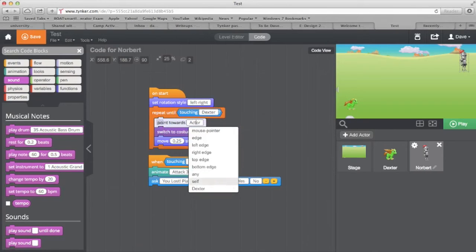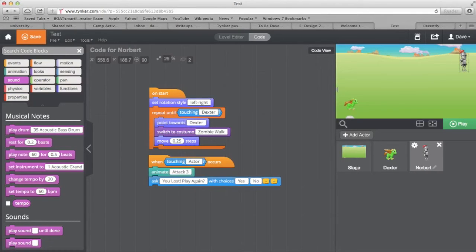So we want to change this now because we're going to keep going until he touches him. So he's going to keep going until he touches Dexter. He's going to keep pointing at Dexter all the time. And we're going to make him do a zombie walk.